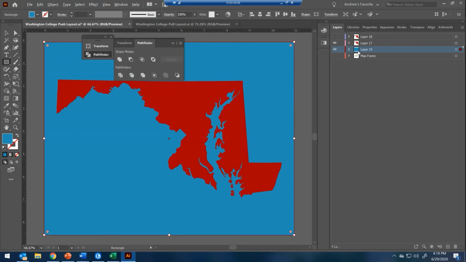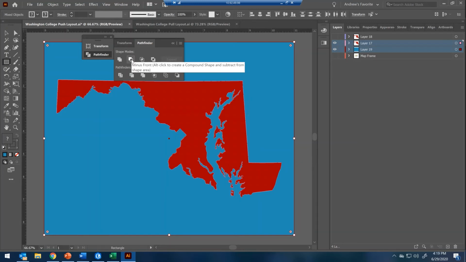So to use this, we're going to use the minus front under the Pathfinder. So we've got the background here, which is the canvas, and we've got the state of Maryland vector. I'm highlighting both of them, so Illustrator knows that we're grabbing both. You can see that here as it's outlined. And then we're going to go to this minus front, and what we're going to do is knock out that state of Maryland. So hit that, and boom, it's gone.